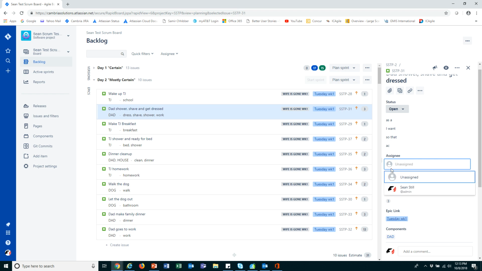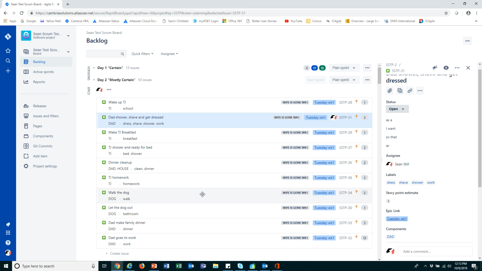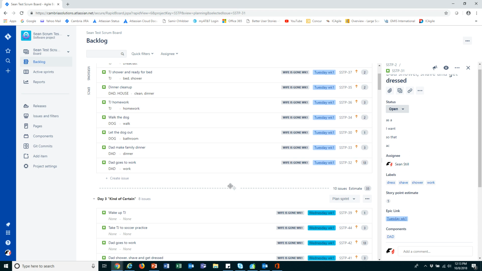I don't know why that's not working, but whatever. We'll go ahead and we'll assign it to me. You can see my name showed up on it now. If they need to adjust the labels, if the story point, after they've looked at the story and reviewed it, and they say, you know what, this story is not a 3-point story, it's actually a 5, they can go ahead and adjust that right here. And there you go. So the stories get more and more refined.